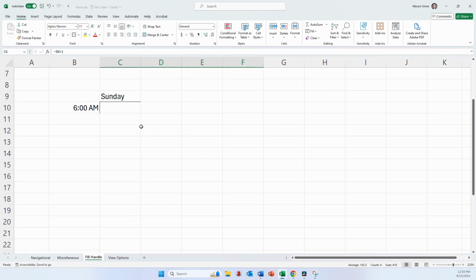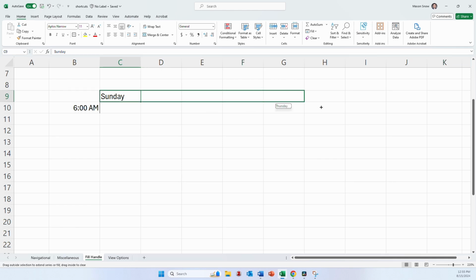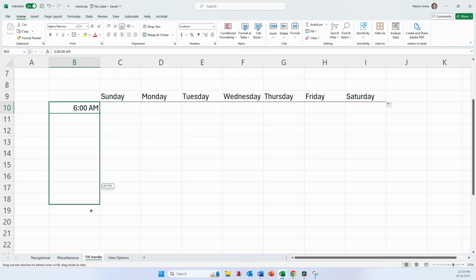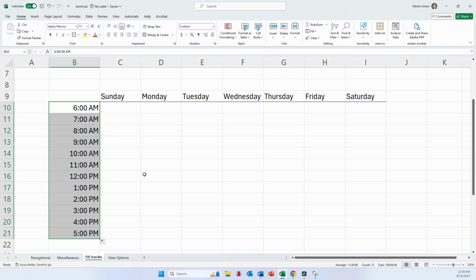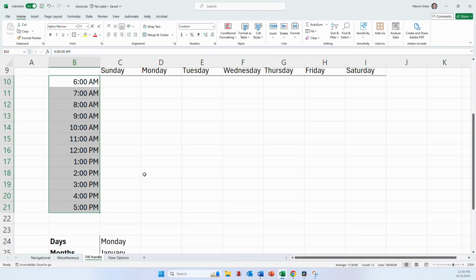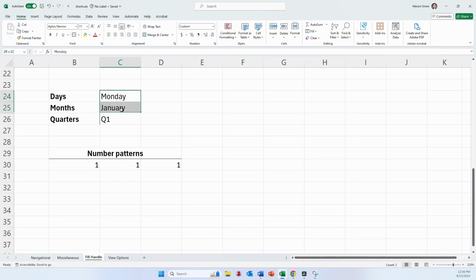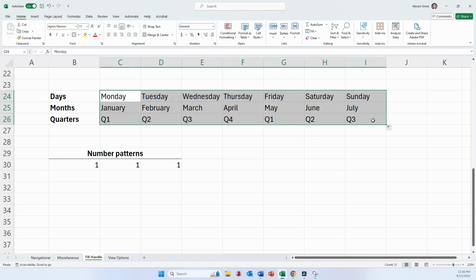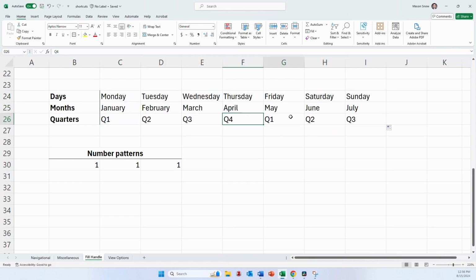The fill handle is also smart enough to know various time units, like days of the week, different hours. That was a pretty quick way of making a weekly schedule. The fill handle is also smart enough to recognize different fiscal quarters and months of the year. You can see that after Q4, it started over at Q1 again.